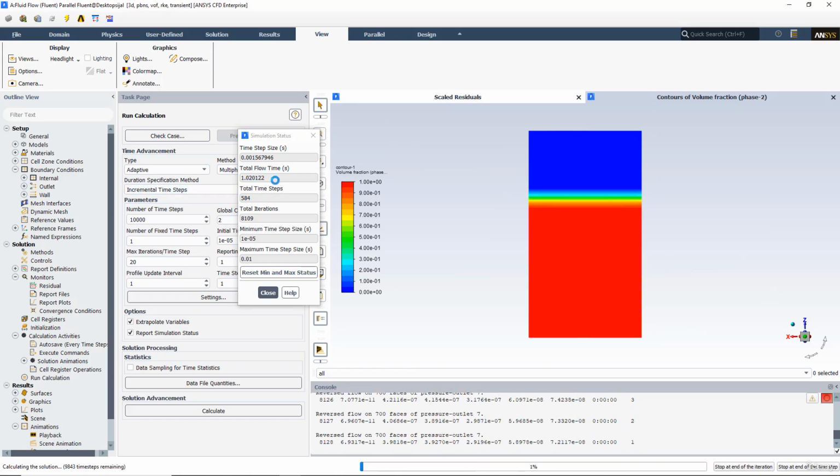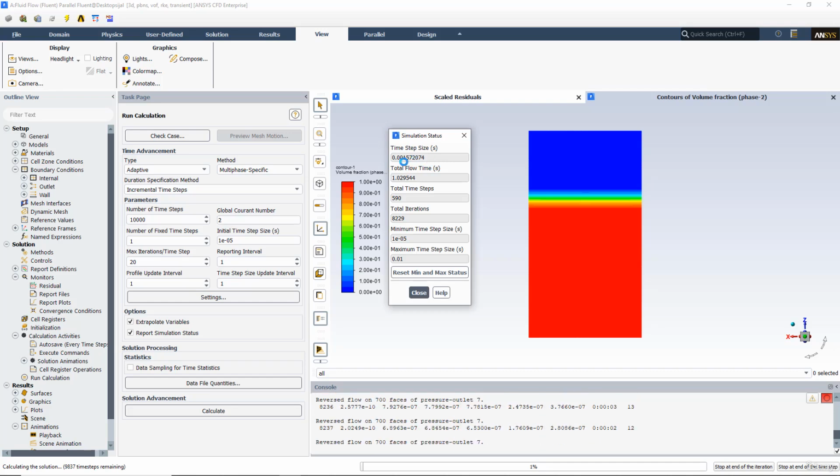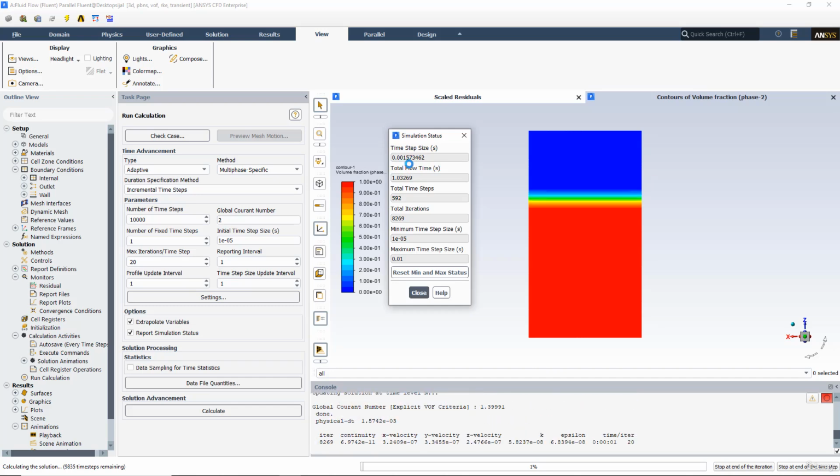And right now the total flow time is 1.02169. Total time steps are 586. Total iterations are 8169. So you can observe here the time step is being changed: 572, 572 is still there, now 573, 574. So it's changing. So I will come back after, maybe, a flow time of 2 seconds.